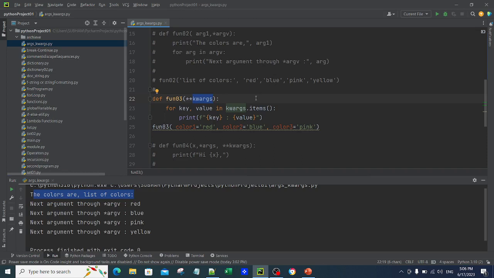So in dictionary format, I have already made videos on dictionary. You already know that a dictionary is nothing but a form of key-value pairs. In case of args, they are just taking the direct argument, the direct value. In case of kwargs, it takes both the key and the value. So if you see over here, the function takes these kwargs as an input.